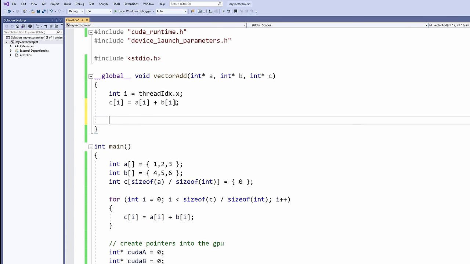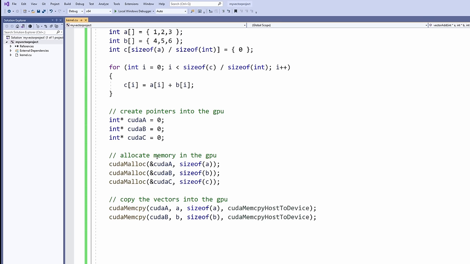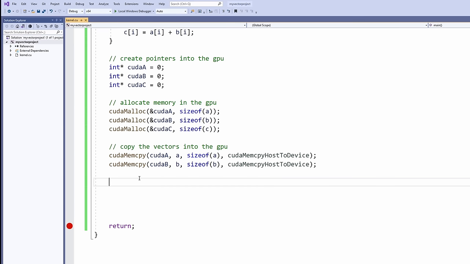Boom, there we go, and then return, but it's a void, so it'll automatically return. Okay, great, so now we need to instantiate this, we need to run this, right? How do we do that? The way we do it is we say the name of our function, vector add, but then we have to add the special syntax, which is three carats.